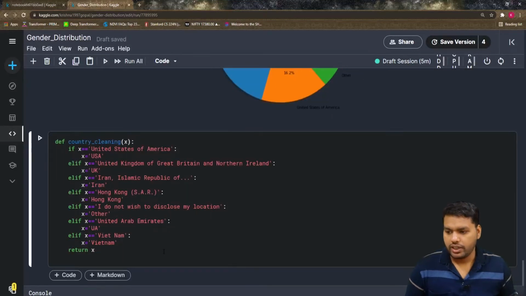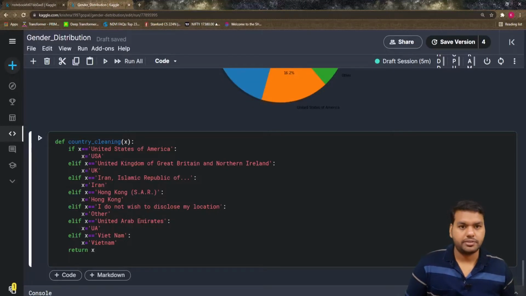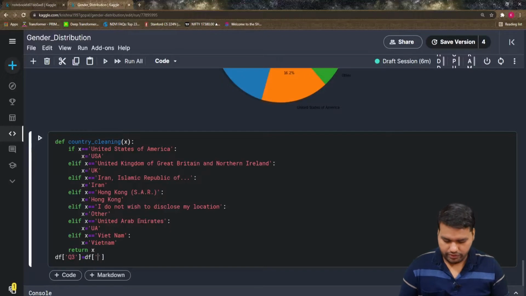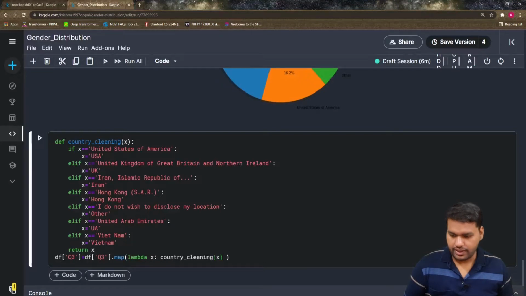So for this I write def country_cleaning(x). If x is the United States of America, it will return USA. Same as the Iran Islamic Republic, it will return Iran. So these are the country names which are a little longer in the dataset. Let's see how we apply this function to the df q3 column, because the q3 column contains the country name. So I'm going to write df q3 is equal to df q3, then I'm going to use the map function, and we are using lambda x. So this is the way to use the lambda function in Python.